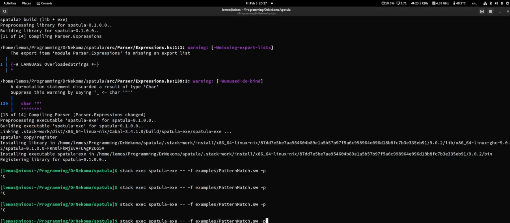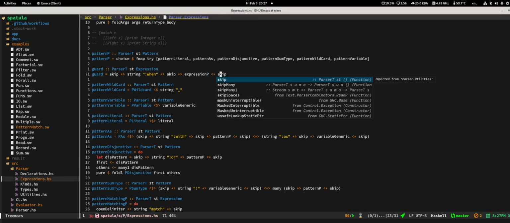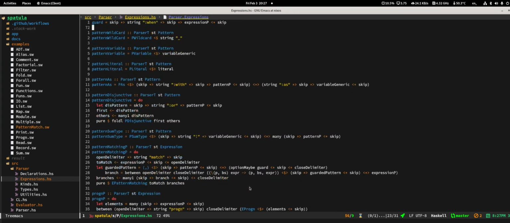Okay. Oh, the when. Did you fix that? No, we don't have a problem of pattern on the left. Yeah. The when is just there. Are you matching the guards though? Where are you matching the guards, by the way? Here.